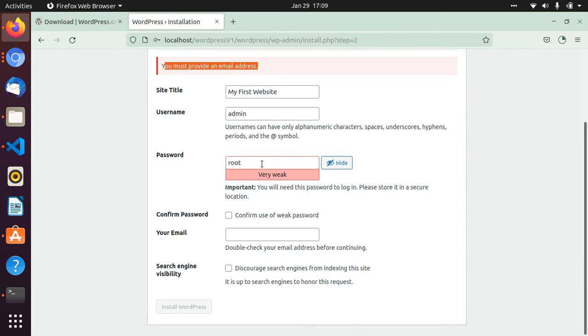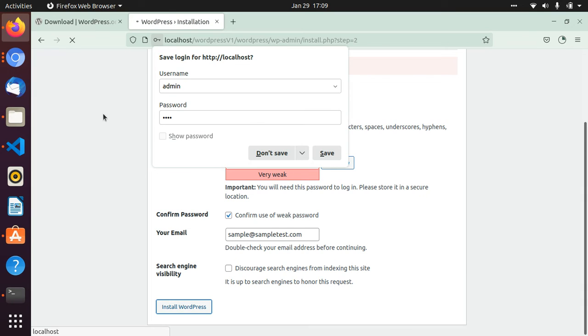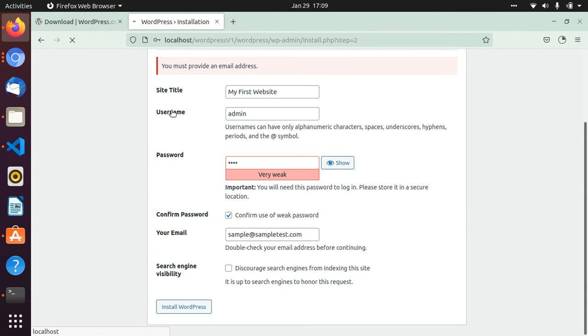You must provide an email address. So I'll say sample at the rate sample test.com. So this is a test email ID, and you can see my password also. You can try to hide it and click on confirm weak password and click on install. Once you click on install, you can see here it is getting installed.